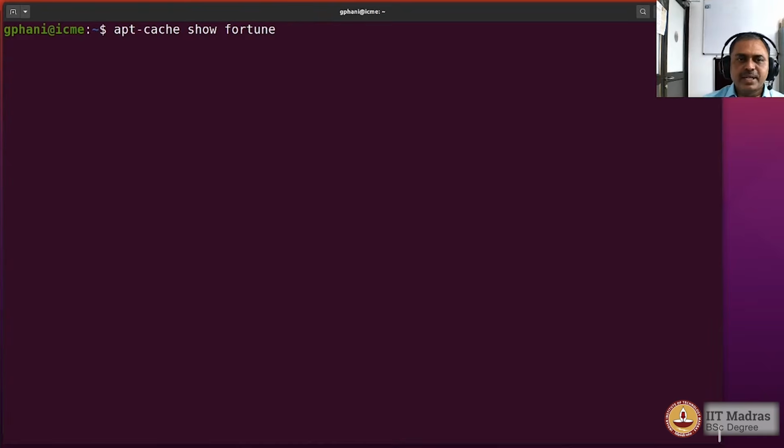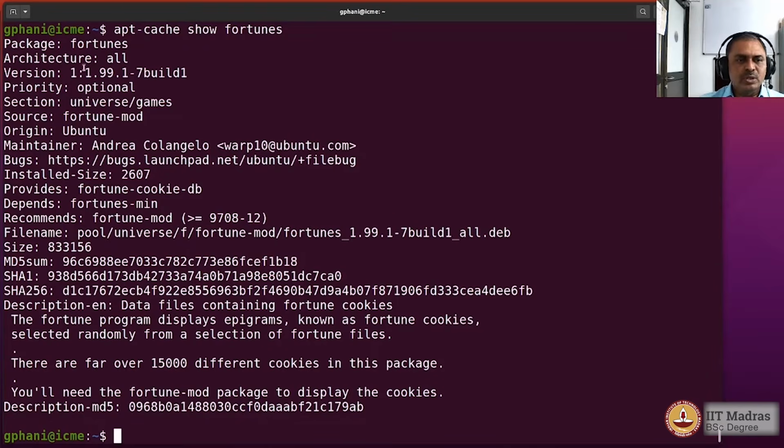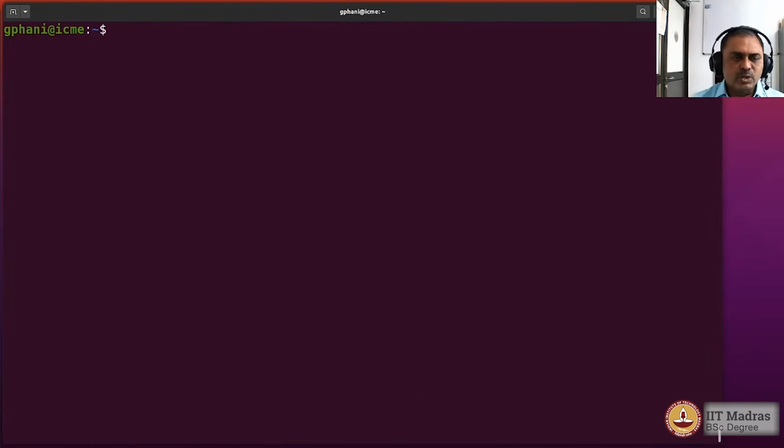Let us look at the information about the fortune package. So this package is under the optional category, which means that it doesn't have any conflict with the higher priority packages, so you can install it without having to pay extra attention. But it's an optional package, so if you want, you can delete it in case your hard disk is running out of space. So what is this command fortune?